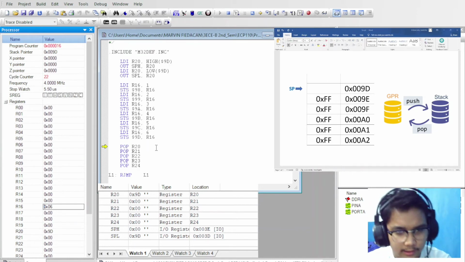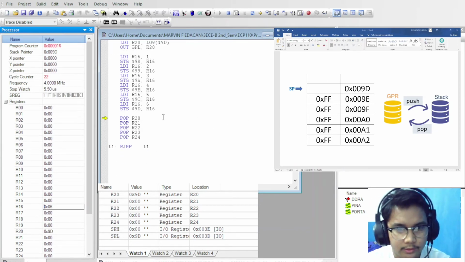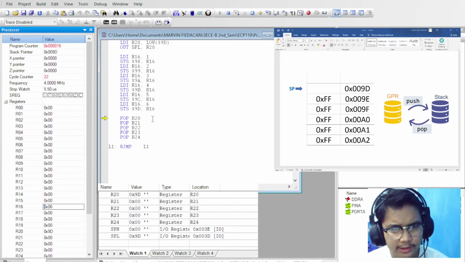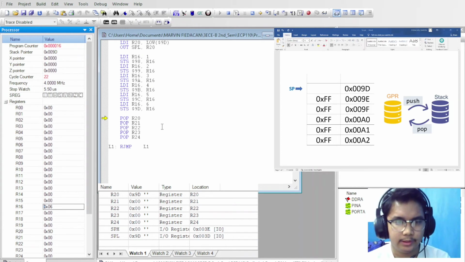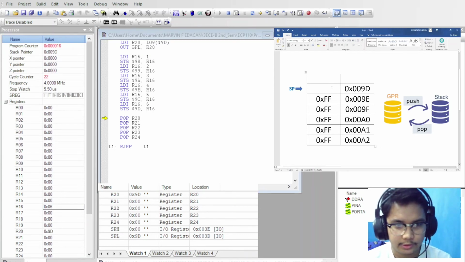Next, we will tackle the pop instruction. When we use the pop instruction, the contents from the stack will be loaded back into the register. As you can see in our representation of the stack registers, at first the stack pointer is pointed at, or initialized at, 0x009D.